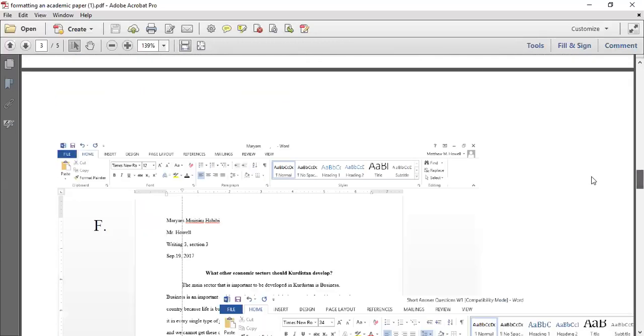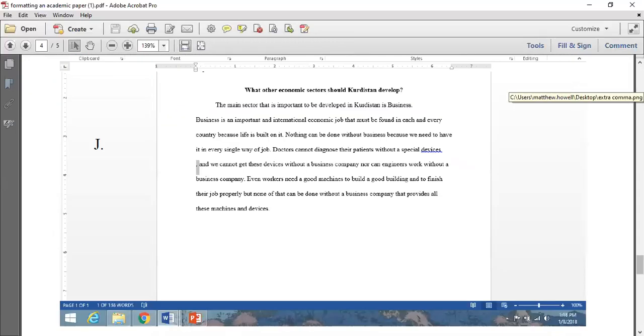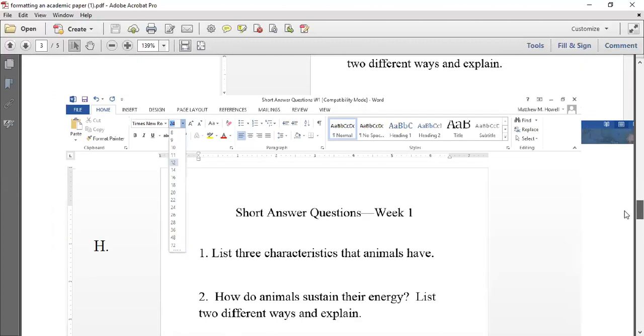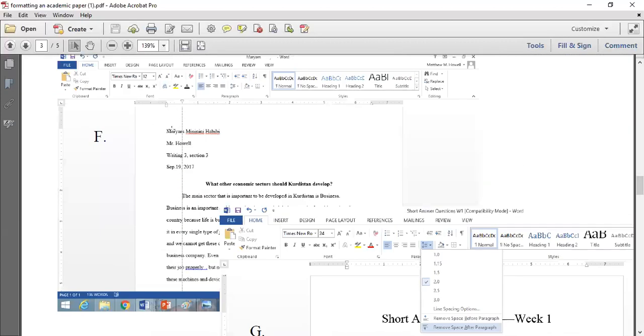Some other things that I think maybe we need to highlight is a heading. Your academic papers will have a heading. So the heading starts with, I'm going to picture F, the student's name, the teacher's name. You can just put Miss Alex. You're going to be writing 3, comma, section 3, and then the date. Okay.